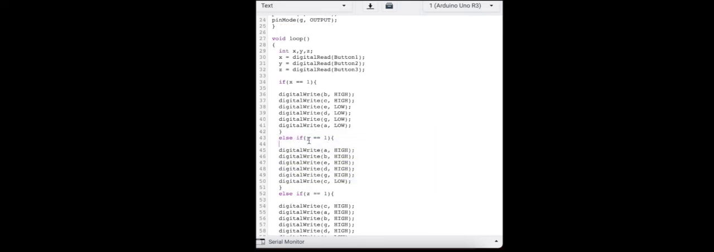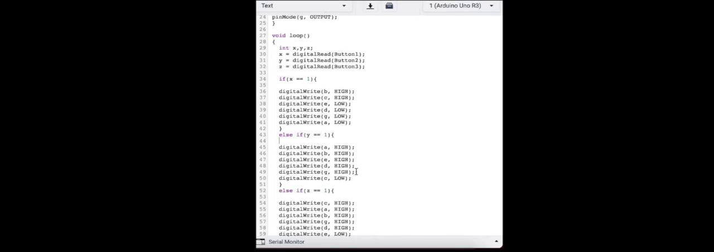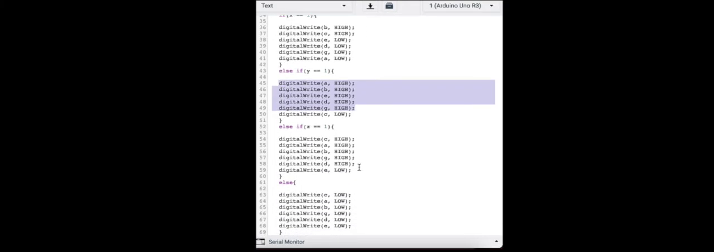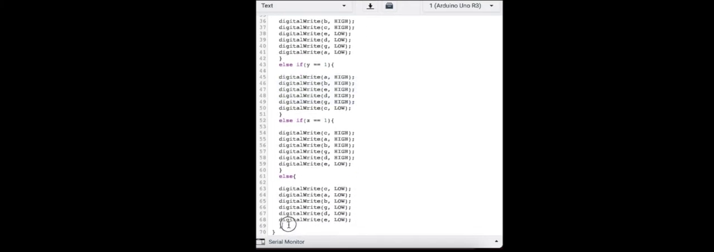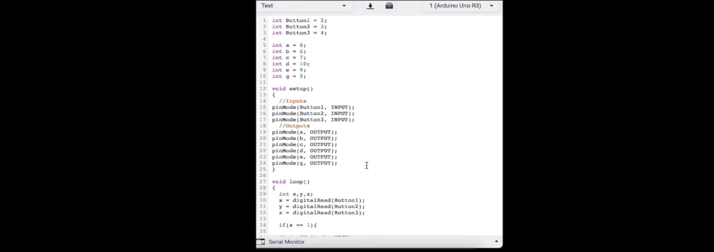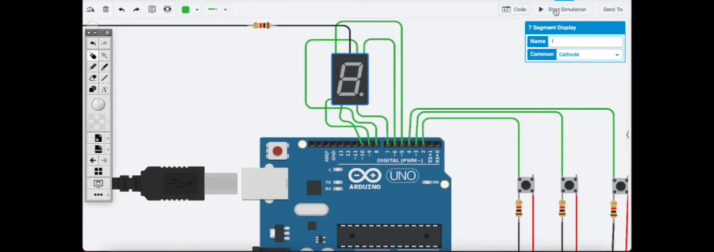If the second button, which is y, is pressed, then it's going to turn on A, B, E, D, G, and so on. And if nothing is pressed, then all the LED strips are going to be set to low. All would be off. So this is the basic code. Now let me show you how it works.